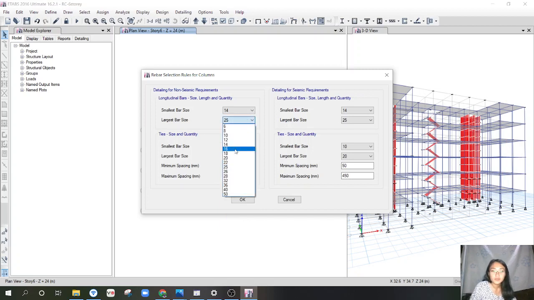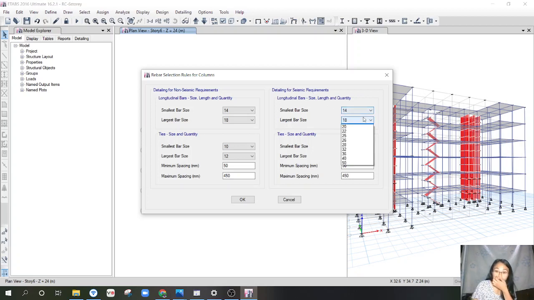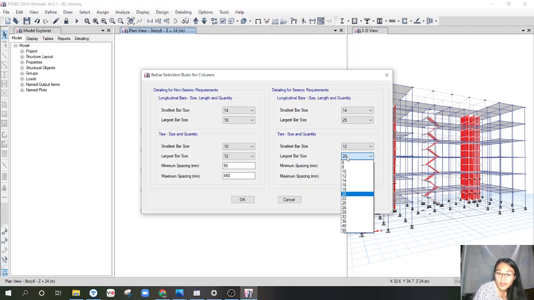Pababaan natin dito. Anyways, you can try using these Etabs and designing kasi very reliable siya. Ayan. So, for the seismic requirements, ayun pa rin. Try natin yung largest bar is 25. And then here, for the smallest bar is 12 sa ties. And then sa largest is 18. So, okay.